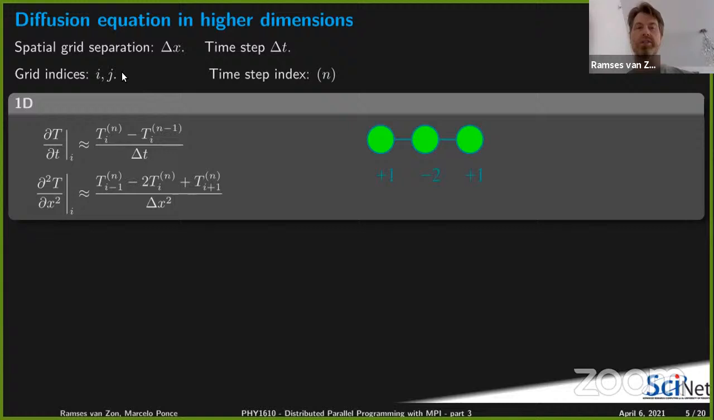We'll have a grid index, that's i. Then the time step index will be denoted by this superscript, just to know this is time, this is space. We can also approximate the time derivative, which we will have to do in a sort of Eulerian fashion, if you want. What that allows us to do is to express T at time n in terms of T at time n minus one. So that's your time stepping.